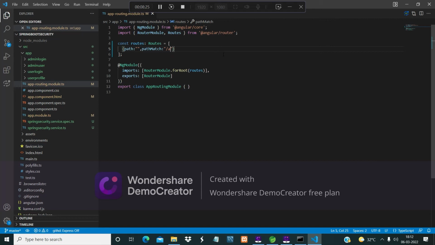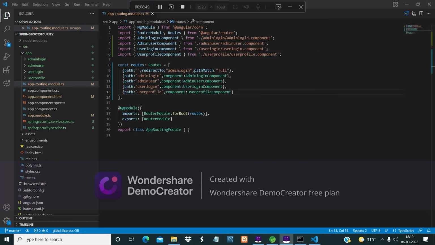Admin, add your admin login. So this is how our app routing module.ts looks like.